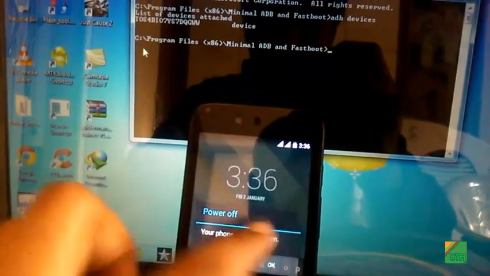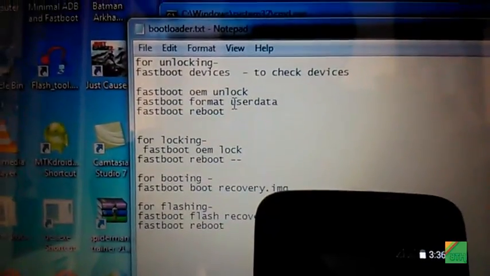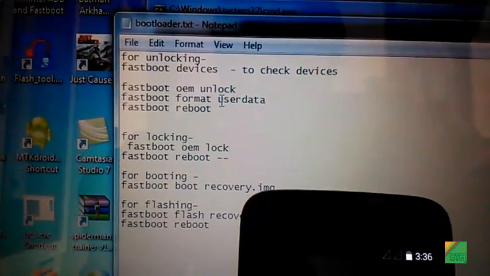Now I'm gonna turn off the phone. Now you'll need these codes to unlock the bootloader. I'll have them in the description, and I'll have all the links in the description, so be sure to check that out. Now you're gonna go into recovery mode.